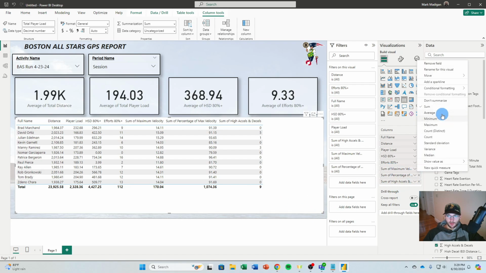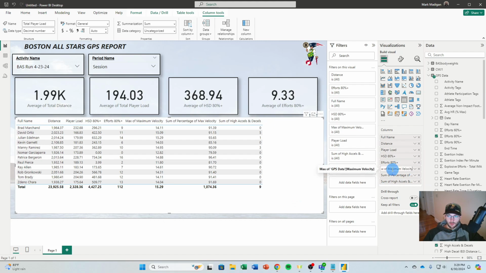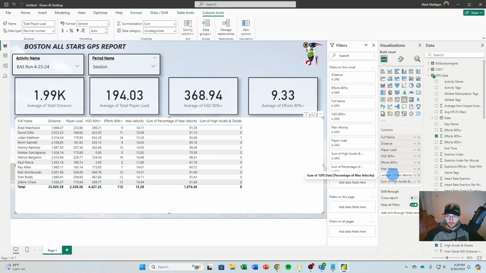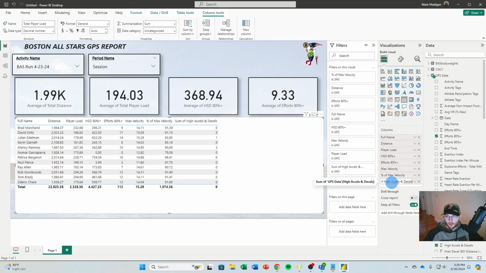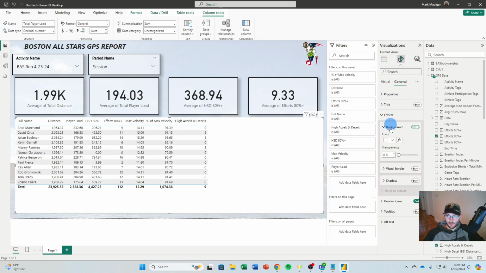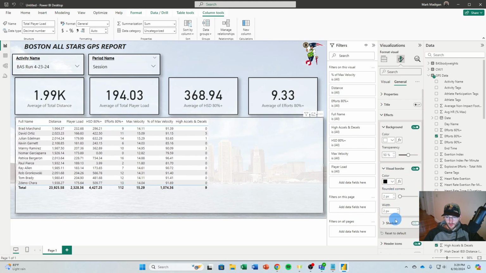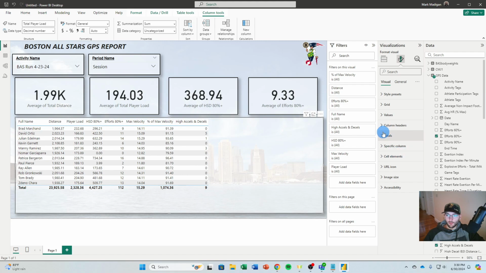For max velocity, I always like to select max no matter what, instead of having it be the sum, depending on the periods and how the data pulls. Percent of max velocity, you can technically do the same thing. There we go. Last one here, high XLs, decels, and then I just want to make this table look a little nicer as well. So same idea. We'll go 50% transparency, add a border to it, a shadow, and then we'll make the actual values within the table a bit bigger.